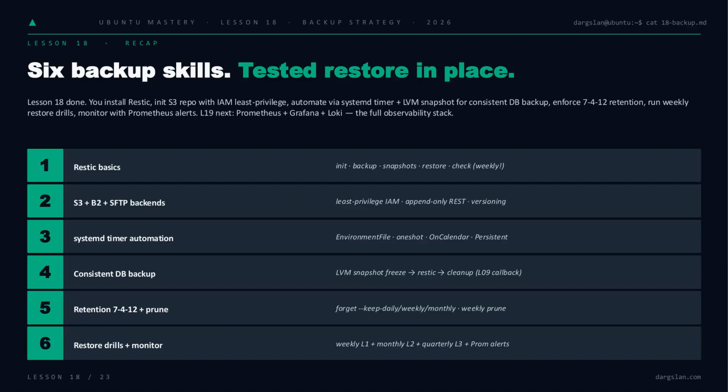So let's recap the 6 skills you now own. Restic basics, init, backup, snapshots, restore, and a weekly check that actually verifies repository integrity. S3, B2, or SFTP backends locked down with least privilege IAM and append-only protection. Systemd timers doing the heavy lifting with OnCalendar and Persistent. LVM snapshots calling back to lesson 09 for consistent database backups. 7-4-12 retention enforced by forget and prune. And restore drills at 3 tiers, monitored by Prometheus alerts. 6 skills, 1 promise, a tested restore in place.